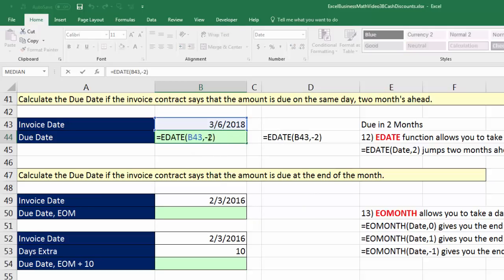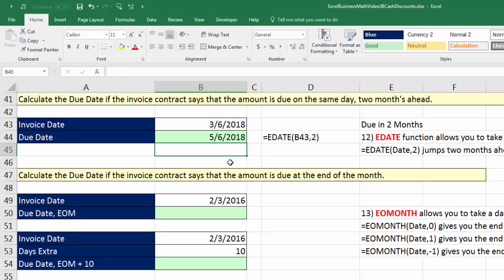If I should have done -3 because it, of course, will go into the previous year. Now, F2, this function also can take 0, but for EDATE, it doesn't make any sense. Because if I put a 0 here, it would give me 3/6. We want 2, so I leave it and Enter.